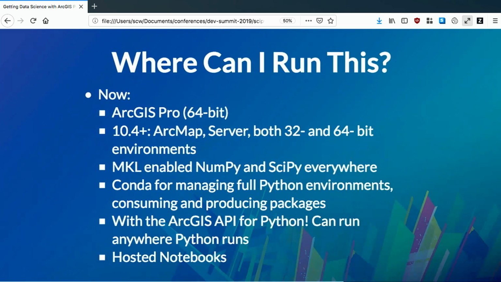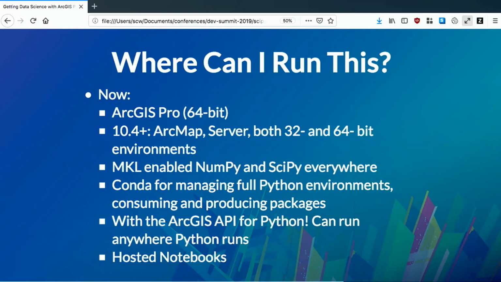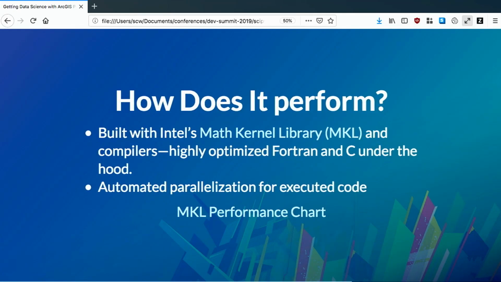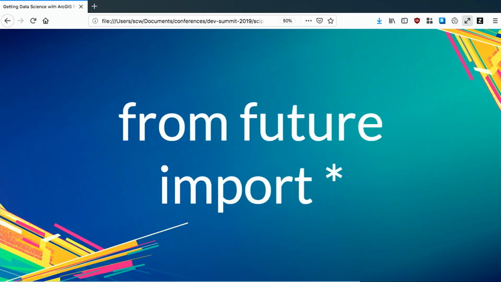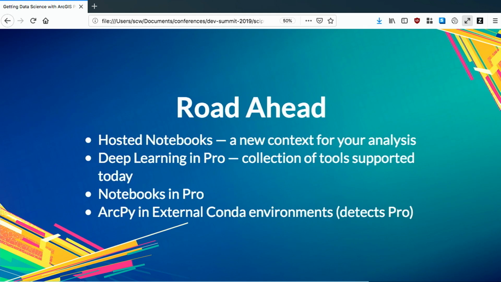I have some things about where I can do this and how fast it is. The short answer is you can use this in a lot of places, and it's pretty fast. You can look at those slides later if you want. There's a couple of things I want to show you and also leave some minutes for any questions. So, a couple of things that are coming out soon.